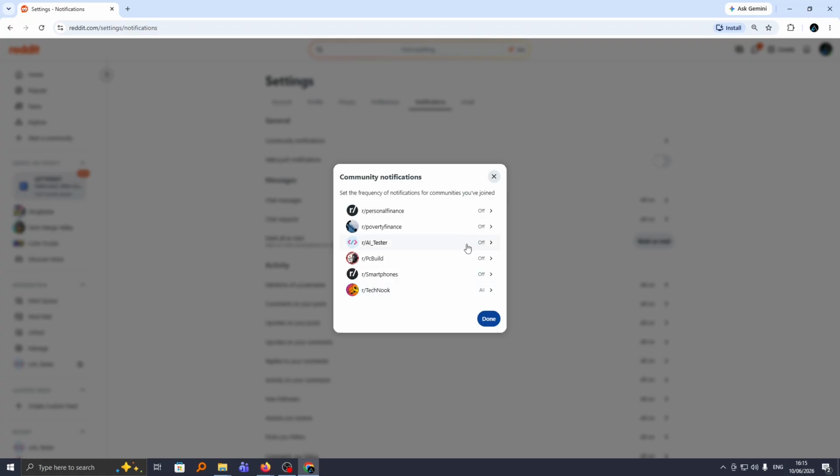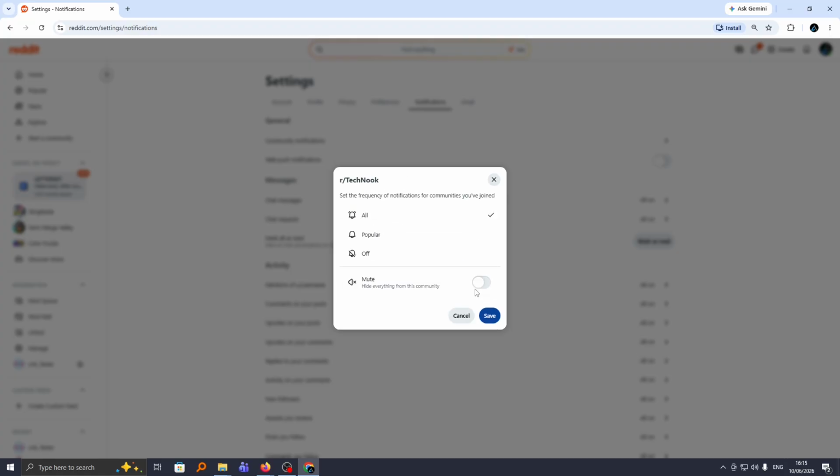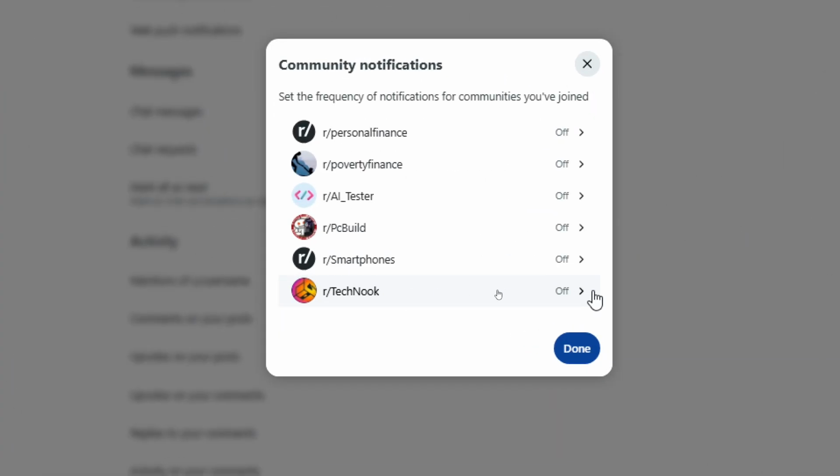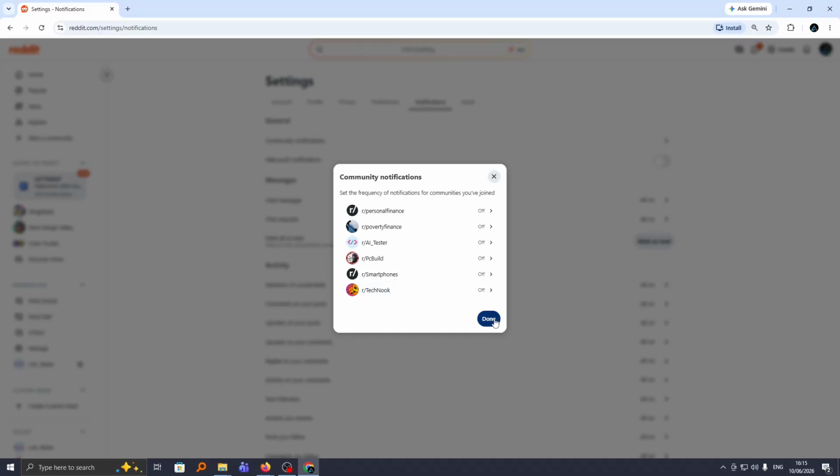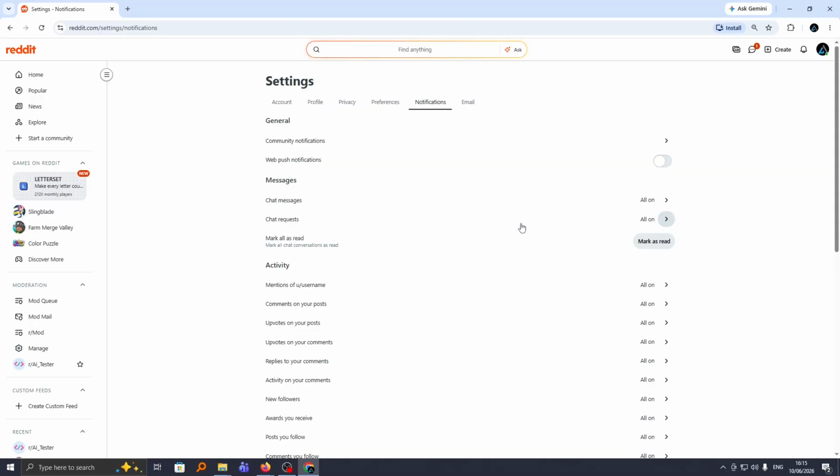You can also do the same for the others, but should you want to turn them off, you can click on it again and then just choose off and then save, and you can see the status will have changed. Once you are done, now click on done here to effect your current changes. So that's how you can manage your community notifications on Reddit.